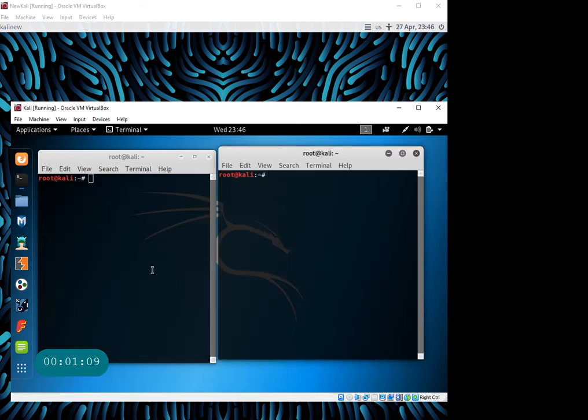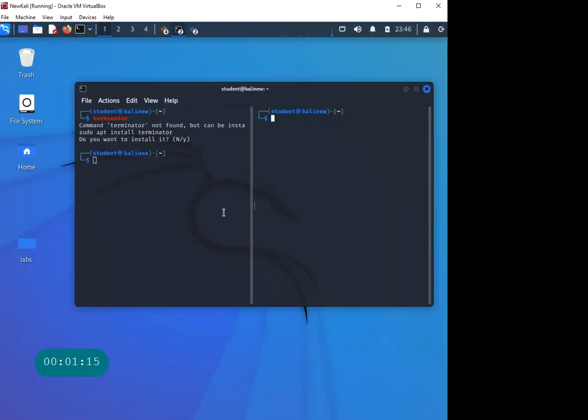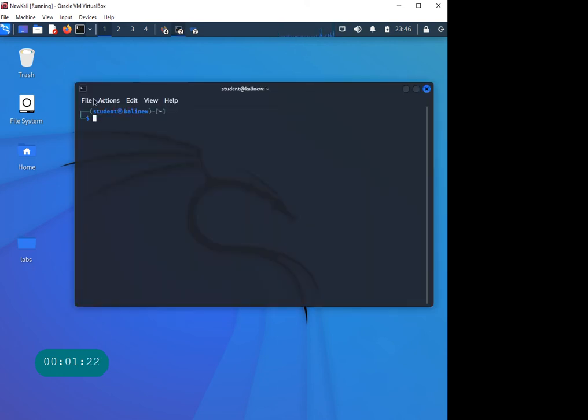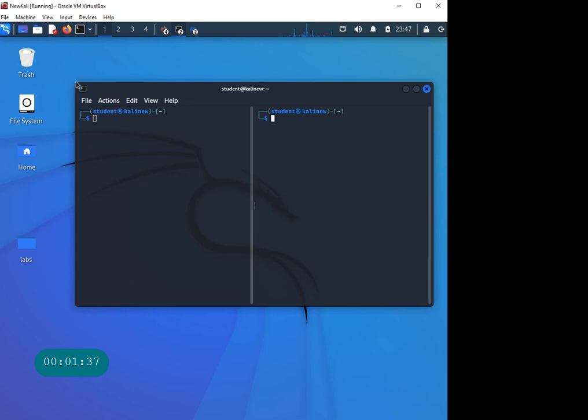Now, with the new Kali, first of all, you are no longer logging in as root anymore. And interesting over here, let me open up a new terminal. If we right click on it, you have this interesting option: split terminal horizontally and split terminal vertically. So I no longer have to create two different terminals. I just say, okay, give me two terminals. So here you see this big terminal is now split into two.